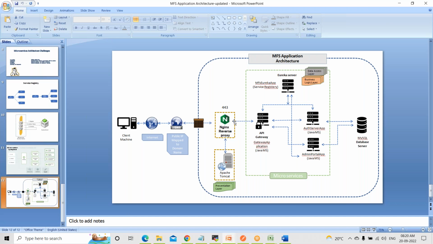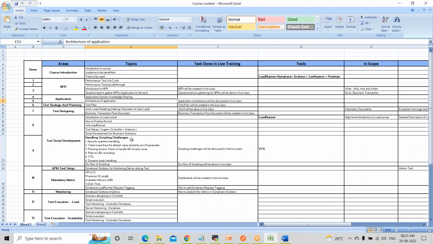Everything will be discussed in the MFS application architecture, so that as a performance tester, when we are running the test and we are seeing errors in our Dynatrace tool, you know how to interpret that, because in order to interpret that, you need to have this understanding. So that we'll be doing in this MFS architecture session.